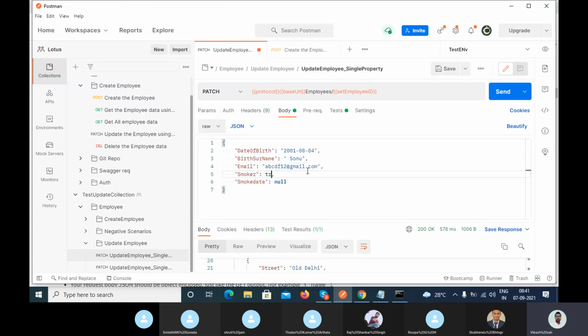Okay, I'm putting the smoker value as false, and for the smoking date, if you are a smoker then you also have to pass the particular date. So pass the value here, like 2008, and like that you can pass the value.